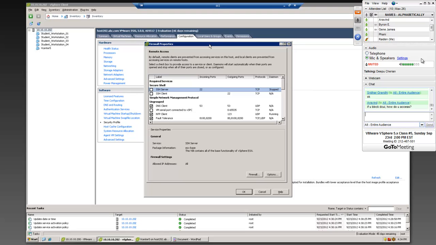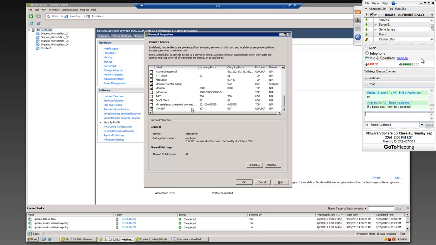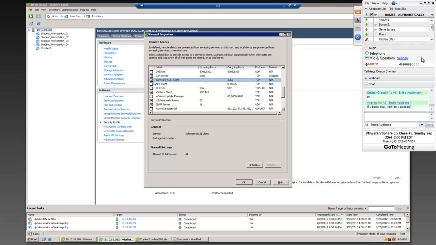Coming to the firewall properties, you can see all the different firewalls and the different ports that are available. For example, if you want to add an iSCSI protocol for connecting to iSCSI storage, you have to enable the iSCSI port. If you want to use NFS, you have to enable the NFS port. Otherwise, the port is disabled by default.